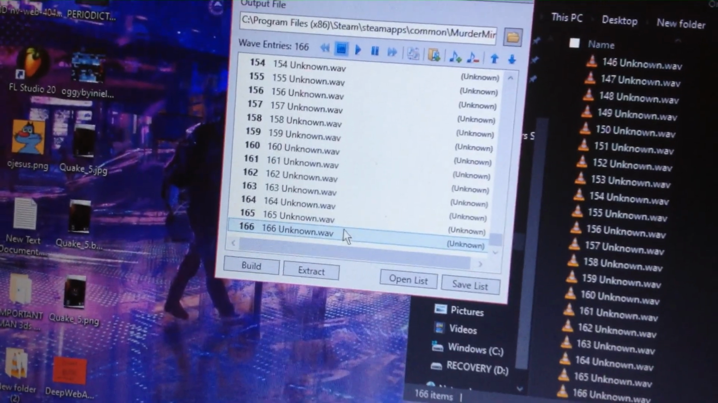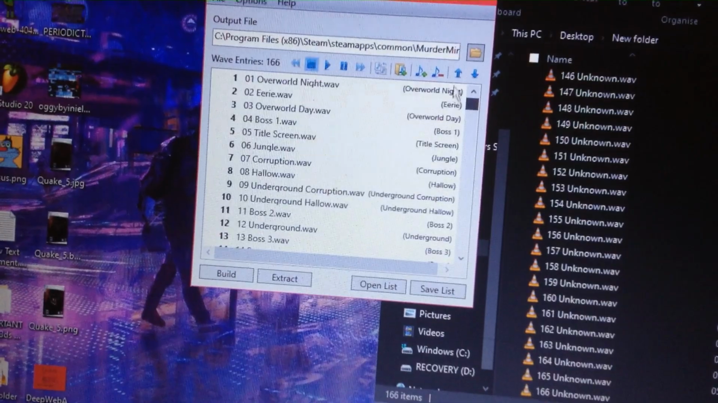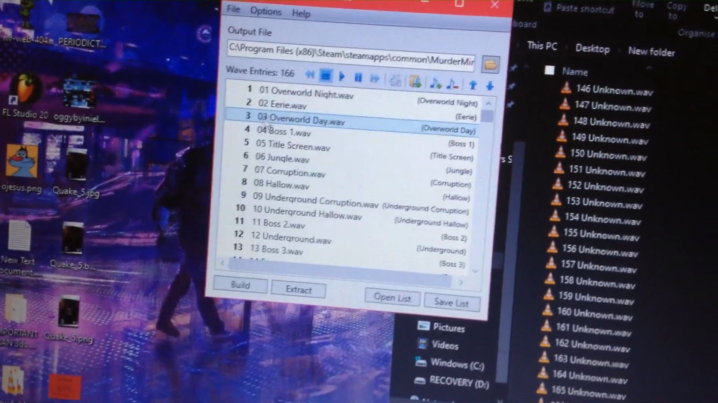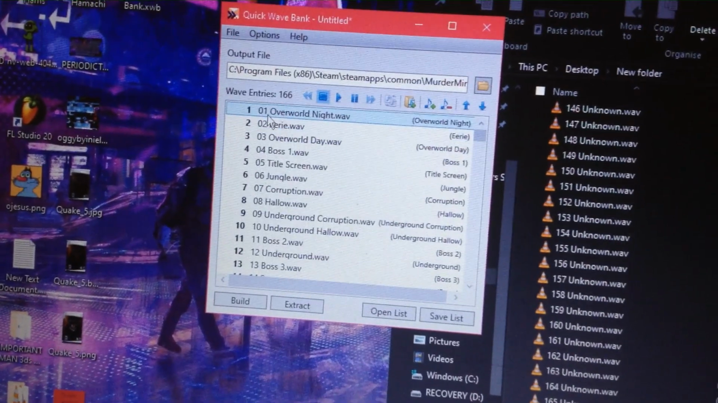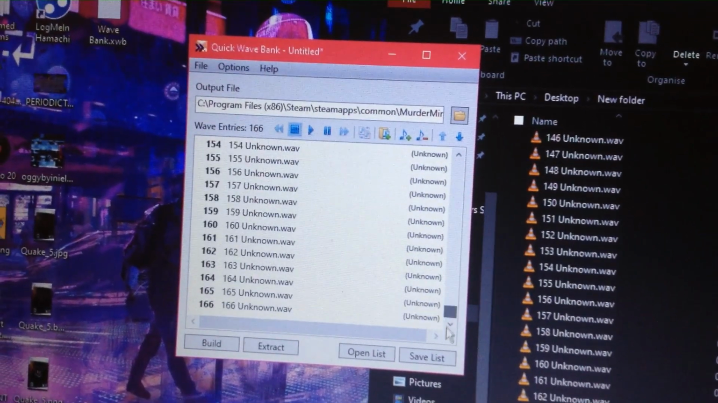I'm done putting all the files in order, and the reason you have to do this is because I think that if they're not in order, then the wrong sounds will play. So yeah, make sure you do this.